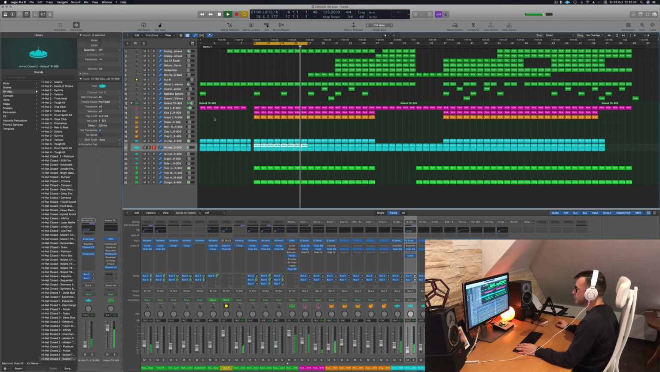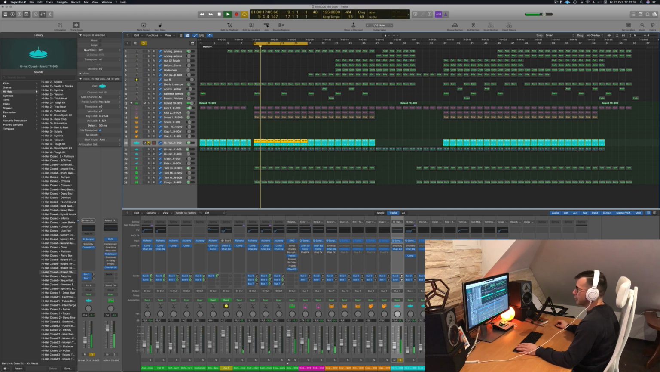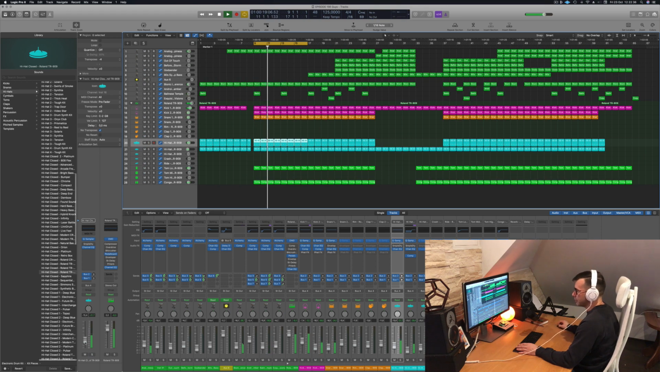So high tom lows, and then we have some very tiny hats out here.